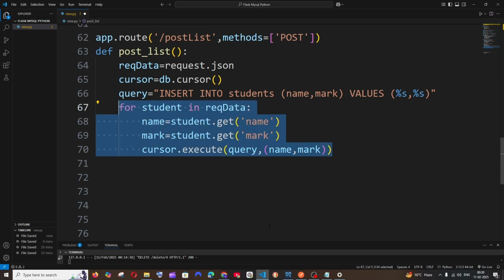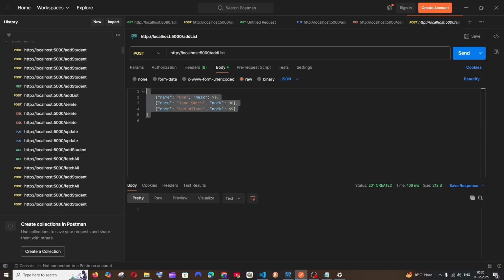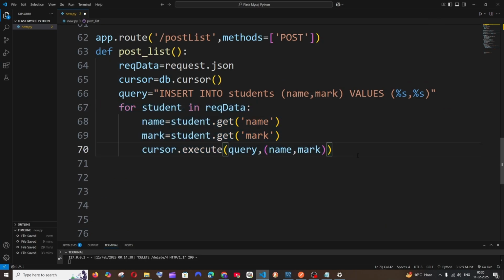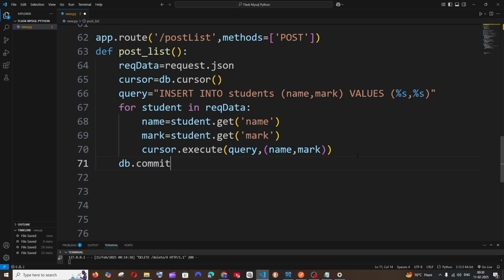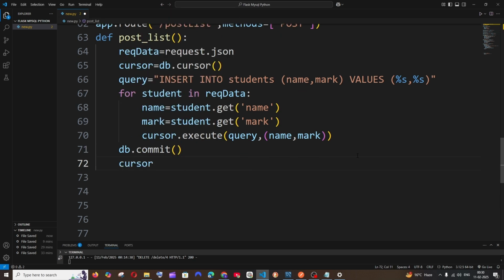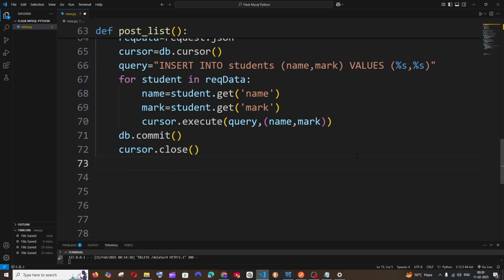This loop will run 3 times because we are sending a list of 3 elements. So it will run 3 times in this case, and here it's going to be db.commit to save our changes permanently. And after this we can just close our cursor, cursor.close, and final thing we can just send a message as a response.